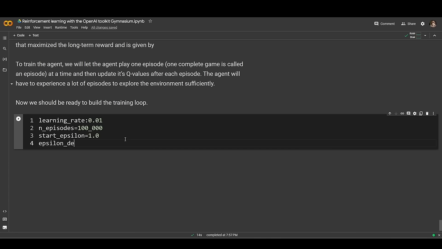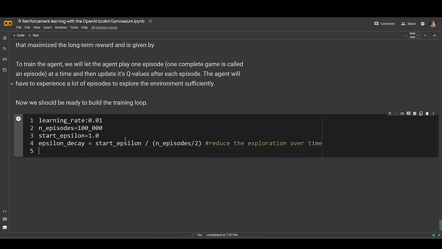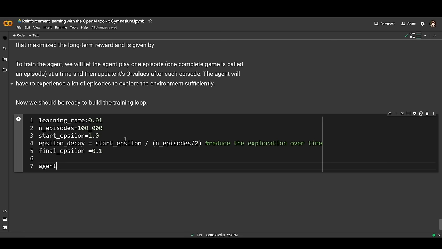So let's do epsilon decay equal to start epsilon divided by episodes by 2. So we will reduce the exploration over time. We wanted to take the appropriate path without having to explore too much. So this will basically reduce it. And then we have the final epsilon. Basically, this is where we need to get by the end of the training. Let's create our agent. These are all the hyperparameters.